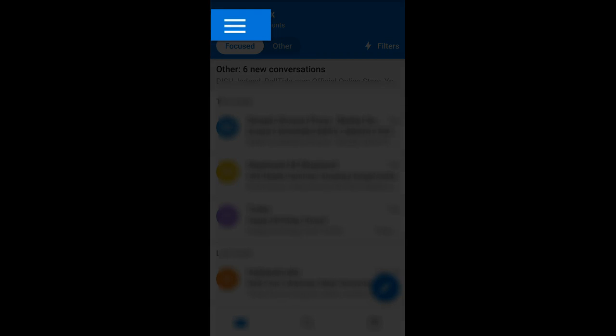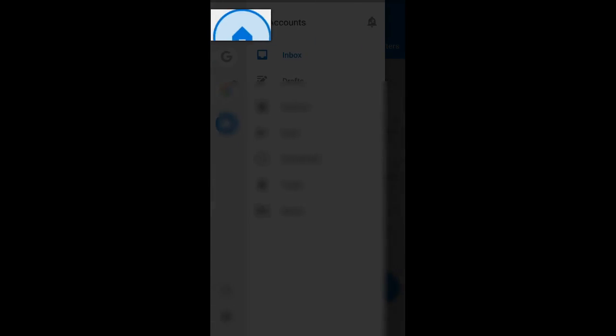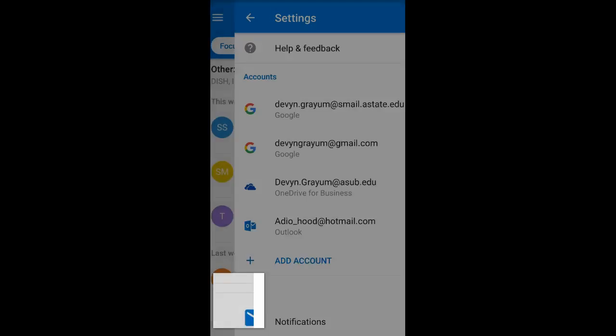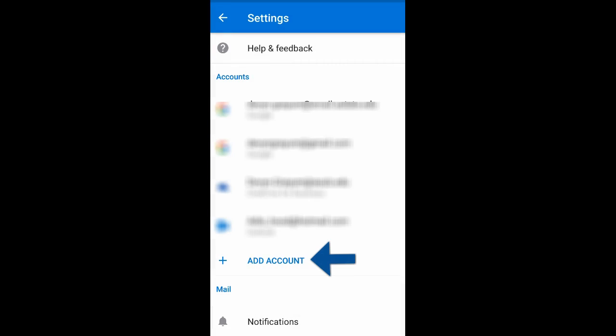On this screen, you're going to hit the three horizontal lines at the top left. Then, at the bottom left, hit the cog button. This should take you to the Accounts screen. As you can see, I have multiple accounts that I have blurred out on this list, but we're going to focus on the Add Account button at the bottom.